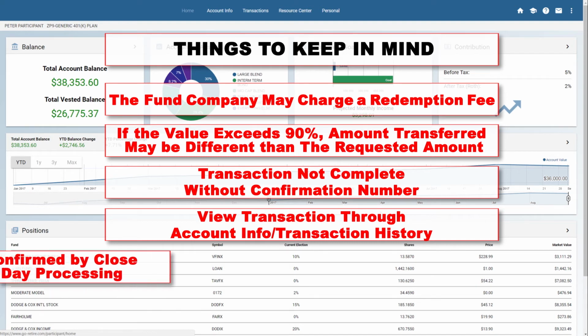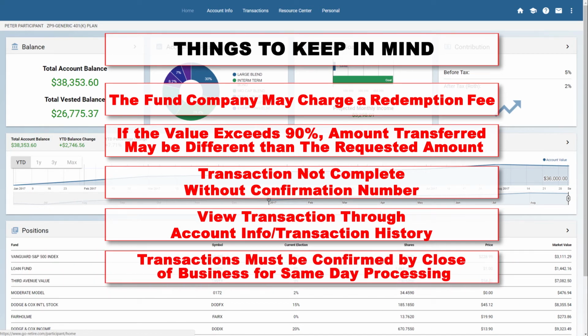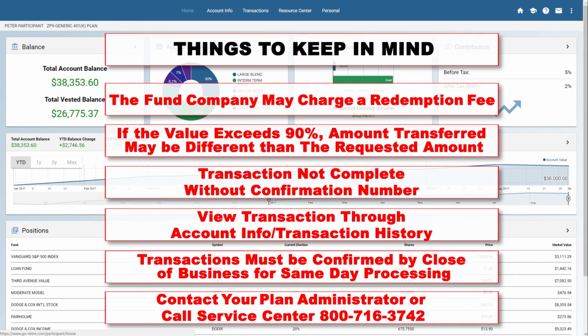Transactions must be confirmed by close of business to be processed the same day. Close of business is typically 4 p.m. Eastern Time on business days. Transactions confirmed after close of business will be processed the following business day. Contact your plan administrator with any questions about your transaction or contact the Participant Service Center Monday through Friday, 8 a.m. to 8 p.m. Eastern at 1-800-716-3742.